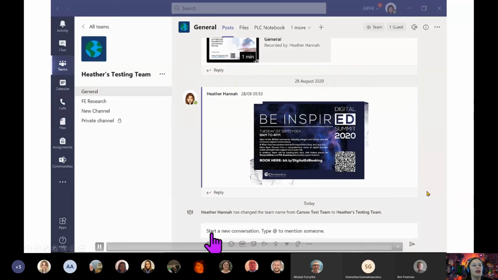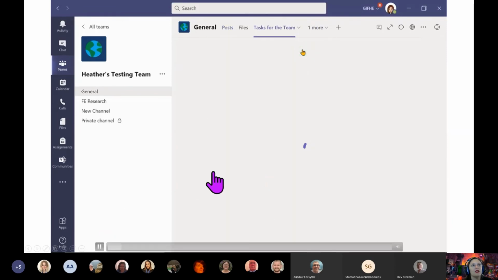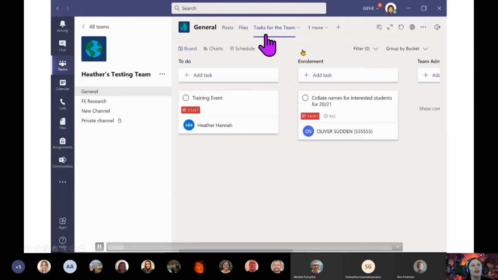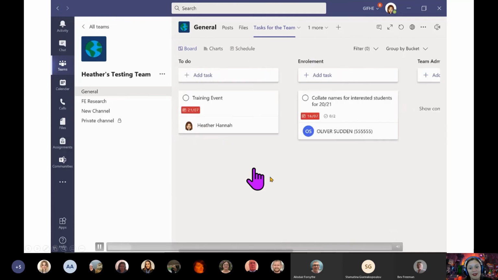So in Teams, you'll notice obviously you've got a general channel. Okay, so if you've got a team, if you wanted to create or add a planner to your team, as you can see, I've already got a planner added. What you do is you add them to the tabs at the top. So if you go to your general channel in your team, you'll add it to the tab at the top. And this is what it looks like. So it looks the same basically as the planner in the app. It looks exactly the same.